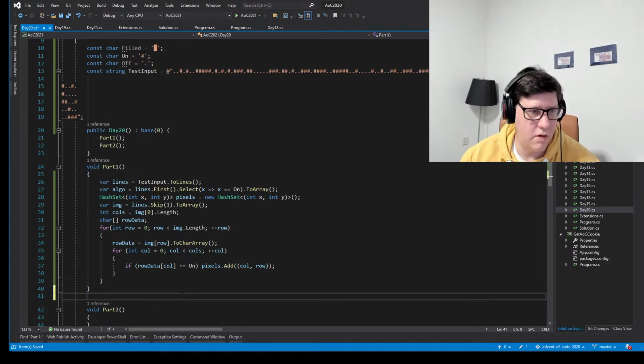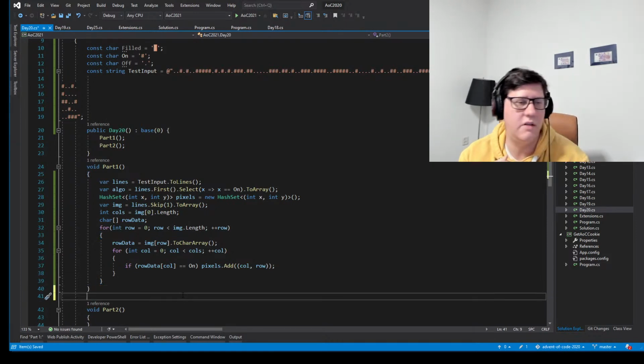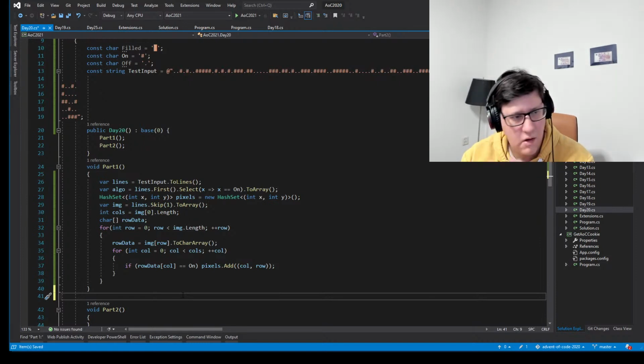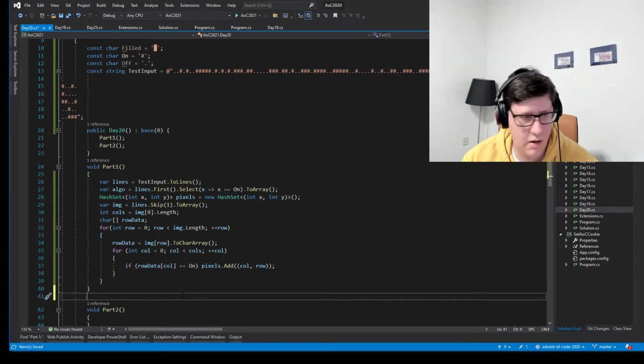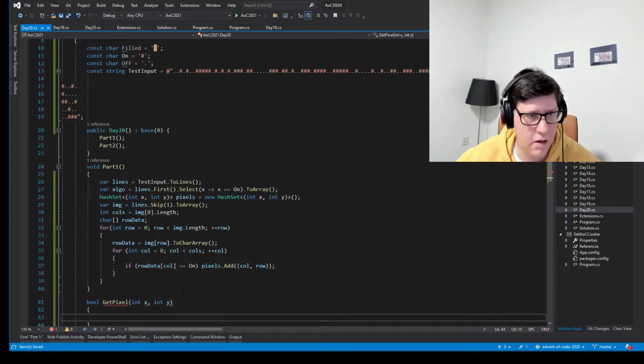So maybe we should do a print function that just takes the min and max and just prints it out. But now let's see. We need to have a bool get pixel int x int y.